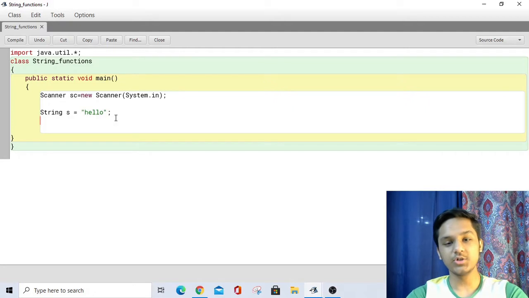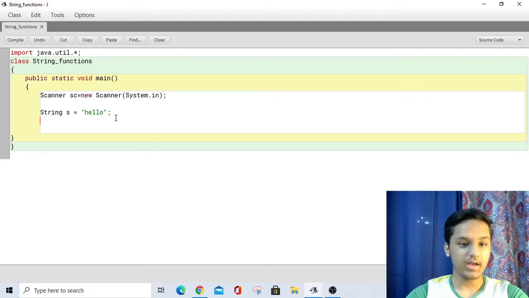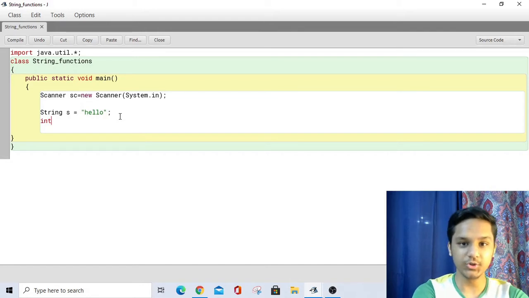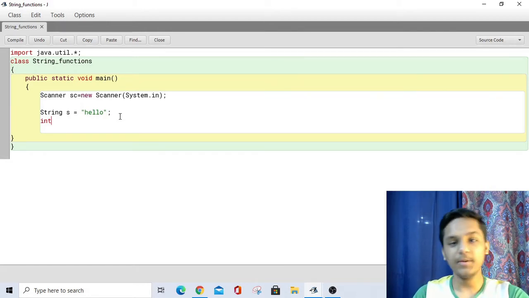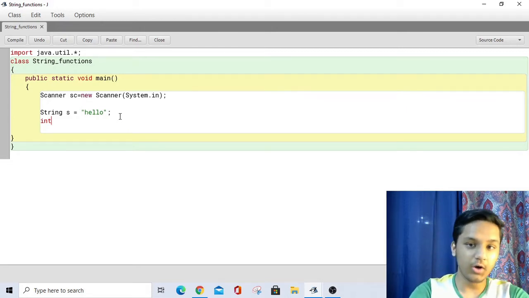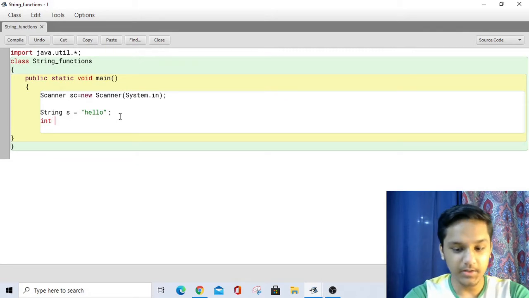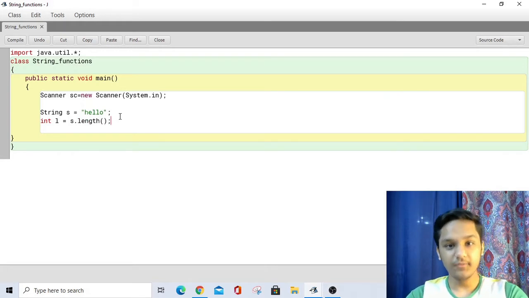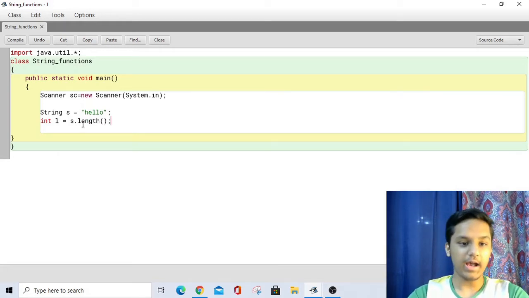Up next, we have the .length function. This function is especially useful in many cases, and it can be used to find out the length of a particular string. So how does it work? First of all, this function returns an integer value. The previous functions, uppercase and lowercase, returned a string value, but .length returns the length of the string as an integer number. So let's say we declare a variable int l is equal to s.length(). Again, we are using the length function, which is written entirely in small letters, and the dot operator to find out the length of a particular string.